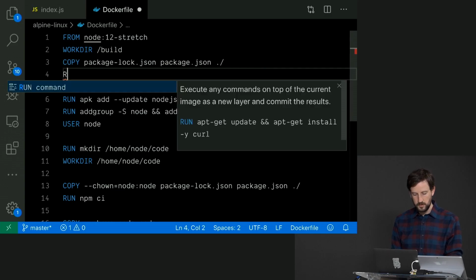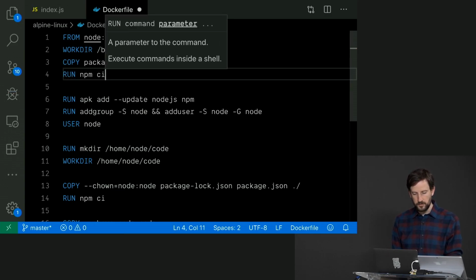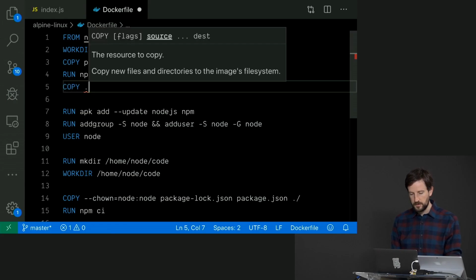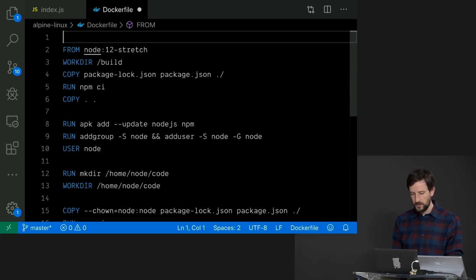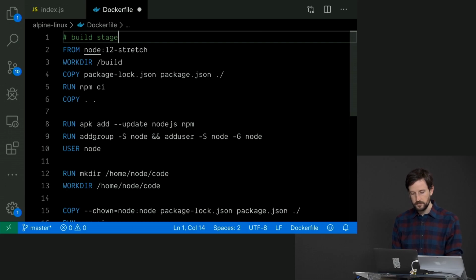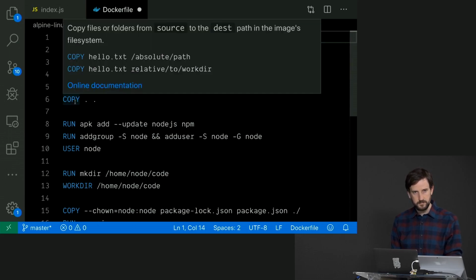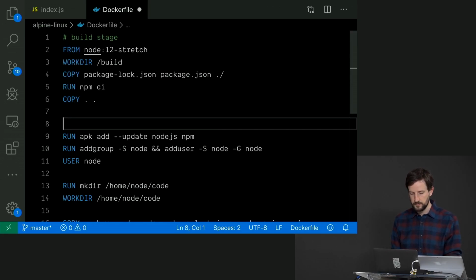Okay, run npm ci, and then we're going to say copy . . right? And so everything above here, this is the build stage. And copy . . is basically copy whatever's in this directory into the same container's directory. Exactly. Yep. Yeah, it just copies everything.